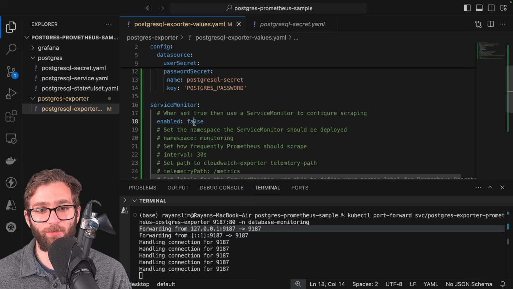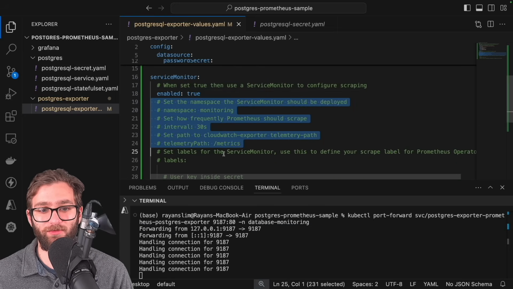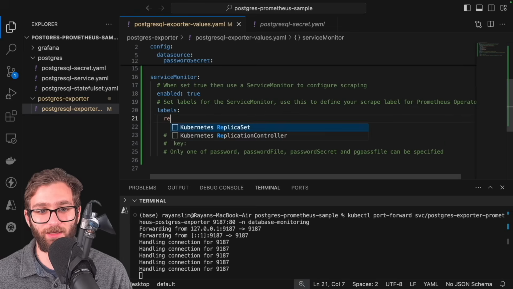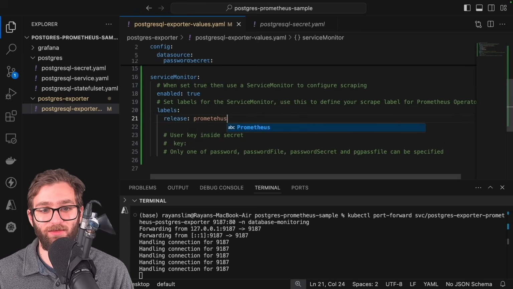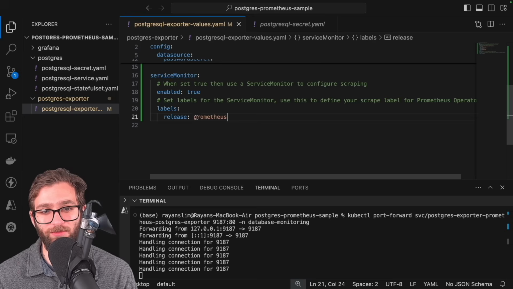So if I say service monitor enabled true, that should therefore enable the creation of a service monitor. And now I want to set labels for the service monitor. The label that I need to add, for my specific case, is release: prometheus. The reason being is I deployed Prometheus using the Prometheus stack, and under that installation, Prometheus is configured to only discover service monitors that have this label. All right, and that's really all I need to do.